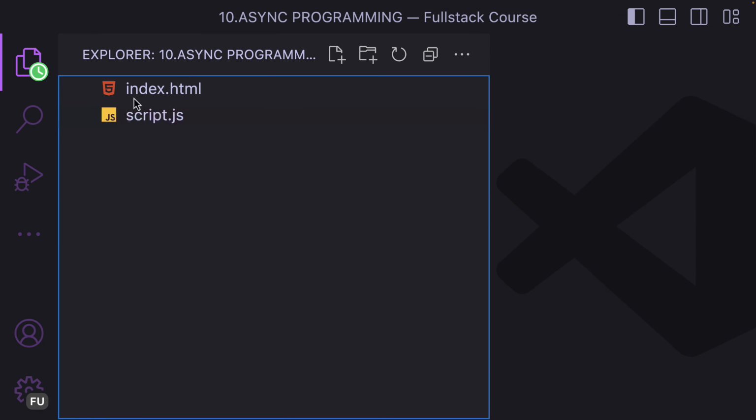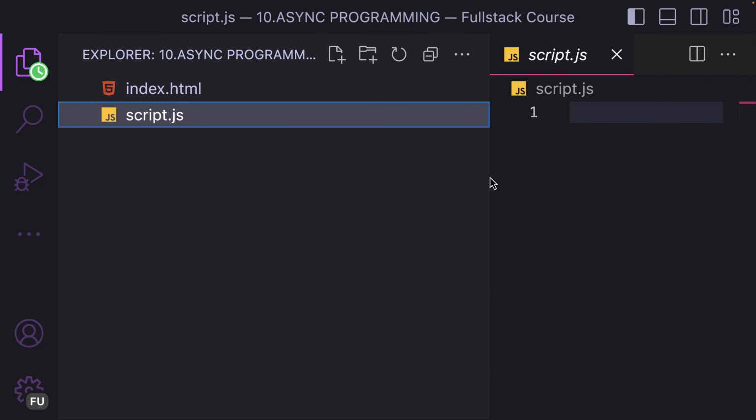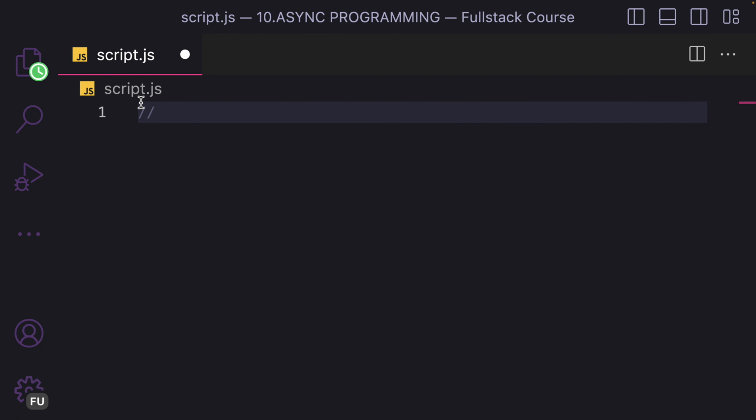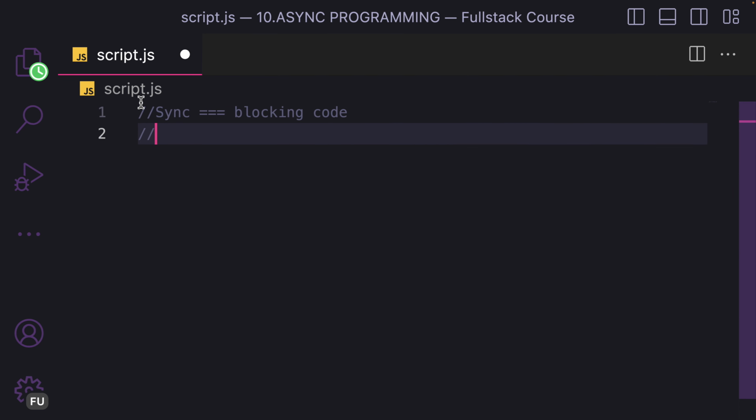Like I said, until this point, all the code that we have written is synchronous code. Before we continue, synchronous code is sometimes referred to as blocking code, and async code or programming is sometimes referred to as non-blocking code, meaning that synchronous code blocks other code from running, but async doesn't. So let's begin with synchronous code or programming.